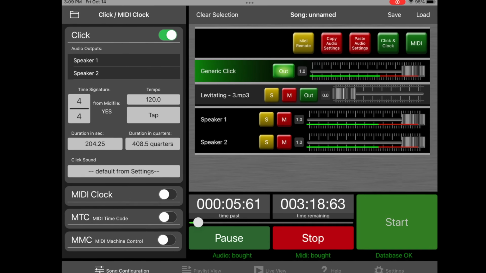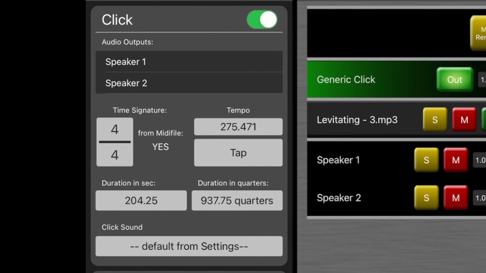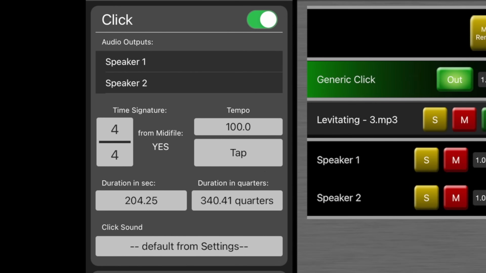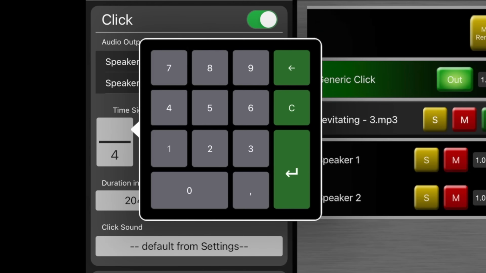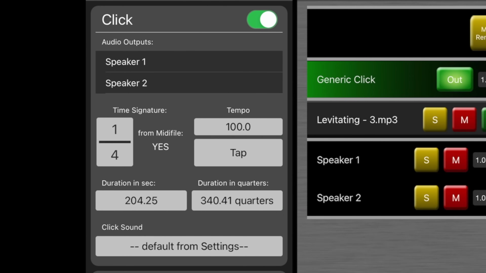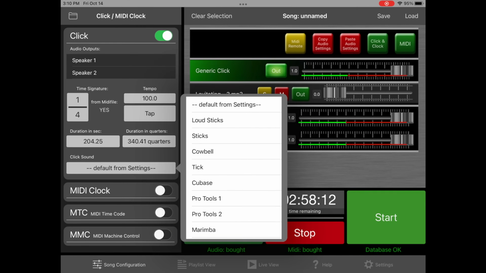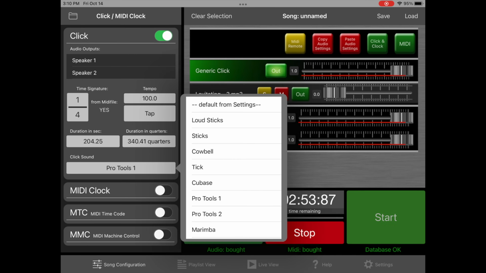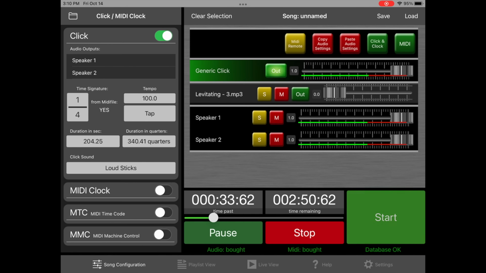And then over here, you can tap the tempo, or you can type in the tempo if the song is 100 beats per minute. You can set the time signature. If you don't like the accents, you can set that there. The click sounds, you have a couple of different types of sounds or whatever you want to do. So you do get an option for a click track if you would like.